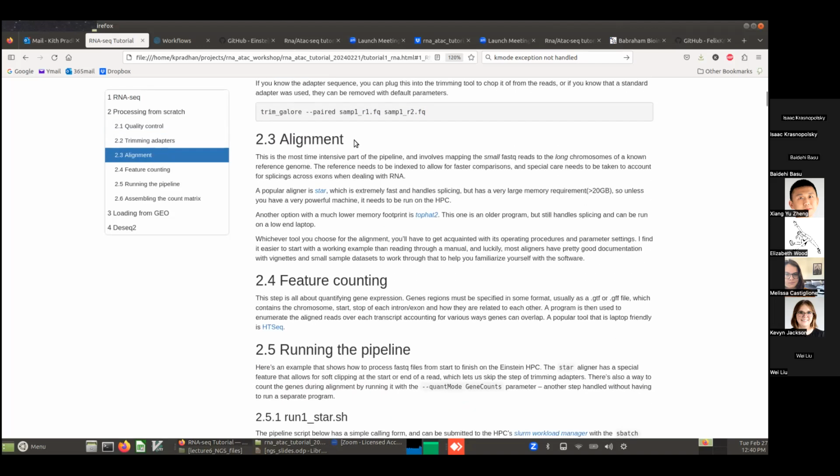So for alignment, this is where I actually suggest an aligner called Star. It's very fast, but the problem that I had with it, and why I didn't use it in the past before we switched over to Star, is that it has such a large memory requirement. If you're going to be using Star, you're going to need to be using the HPC resources, because just to do a typical alignment to the human reference, you probably need like 20 gigabytes of RAM.